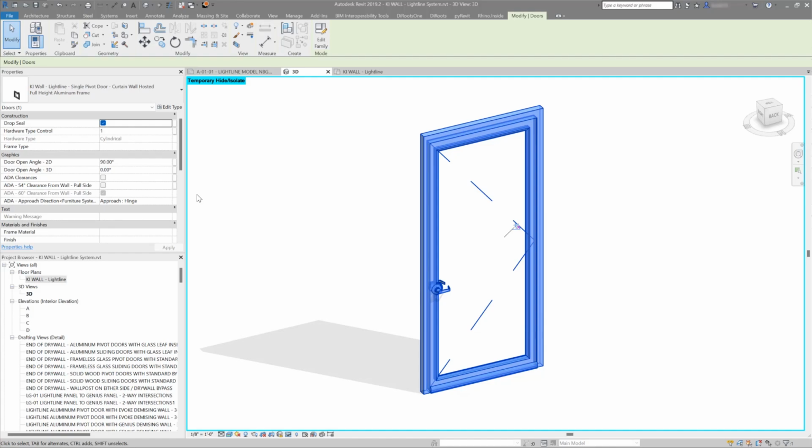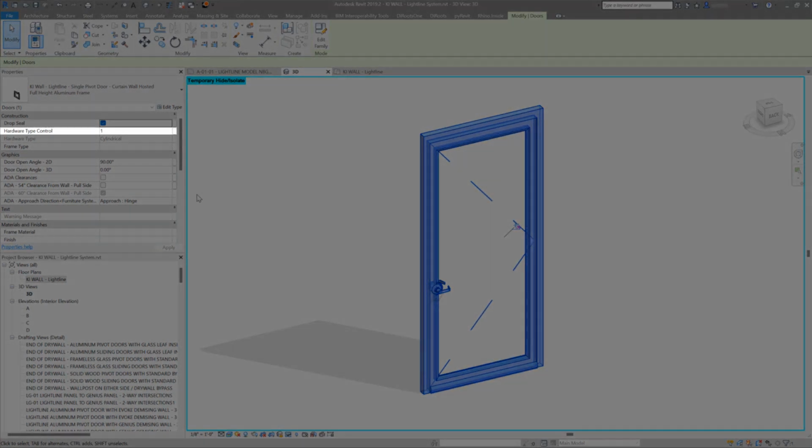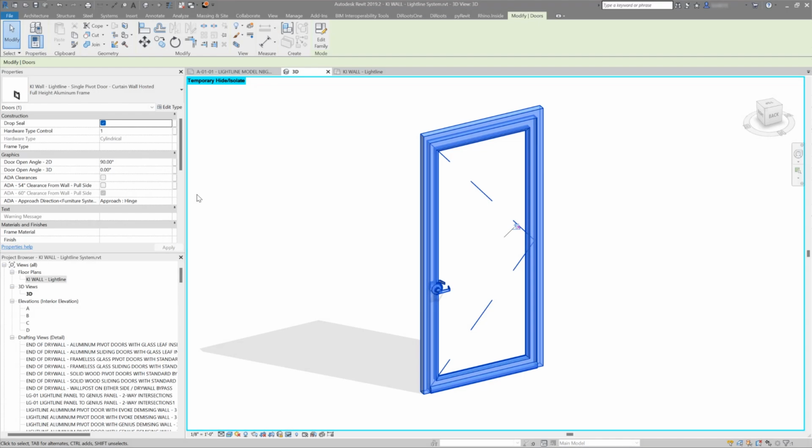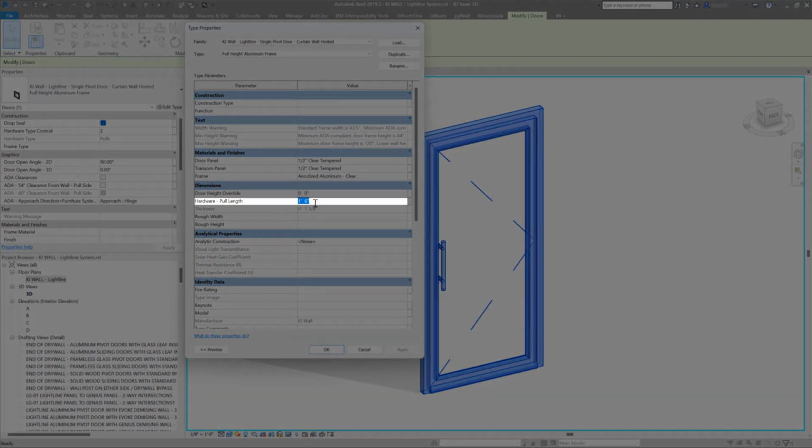For single pivot doors, you can adjust the opening hardware type using the hardware type control parameter. This is an integer parameter that accepts a value of 1 to 3. The parameter below named hardware type provides a readout of the selected hardware type. Setting hardware type control to 1 results in cylindrical hardware, 2 results in pulls, and 3 results in mortised hardware. When using pulls, you can adjust their length by modifying the hardware pull length type parameter.